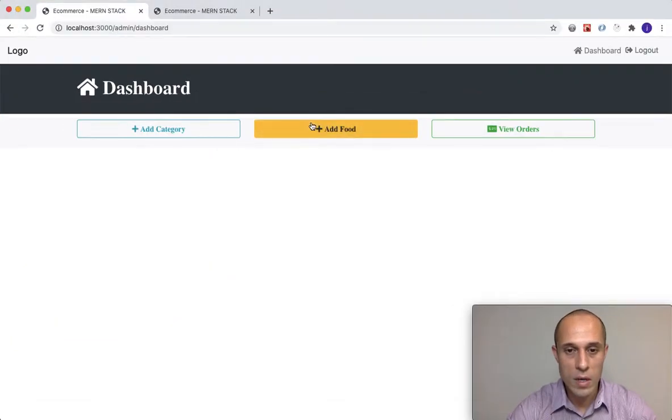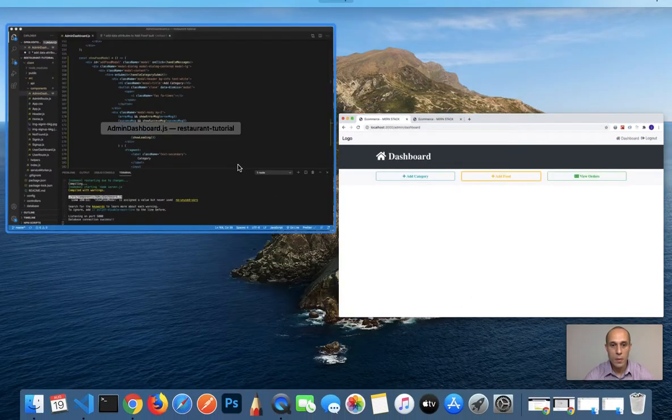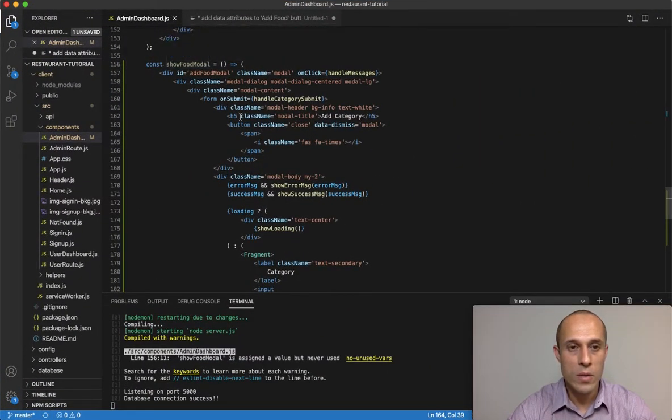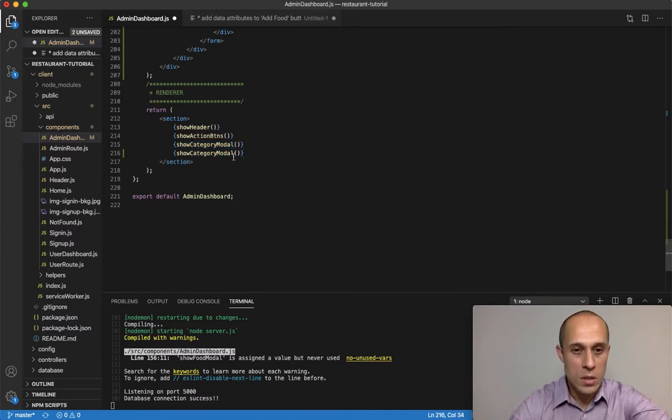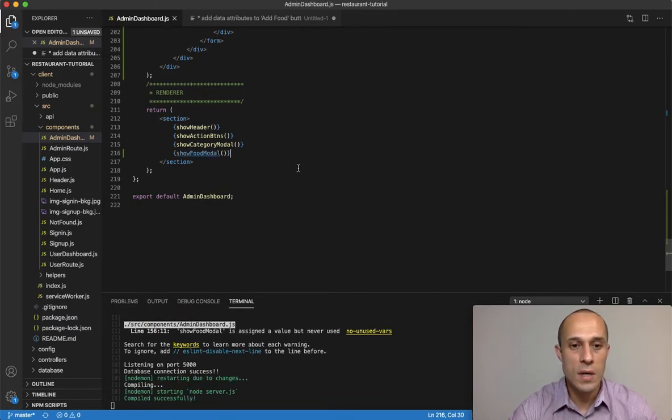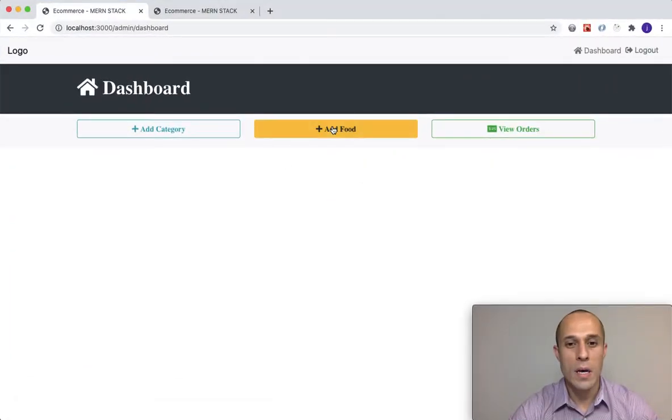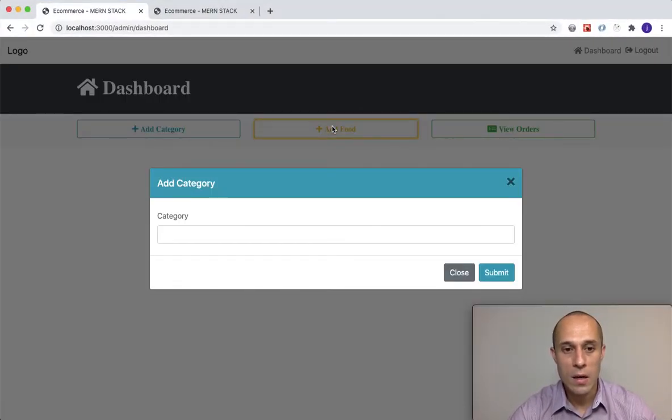Let's take a look at what we got so far. All right, nothing. Go back. The reason why is because over here in the render section, let's go ahead and render that out. Right below show category modal, change the name to show food modal. Save that. And if we go back, there you go, voila. Obviously it's the same. This is showing the add category because we copied and pasted, right? But this is good because it shows that when we click on the add food button, a modal window does pop up.